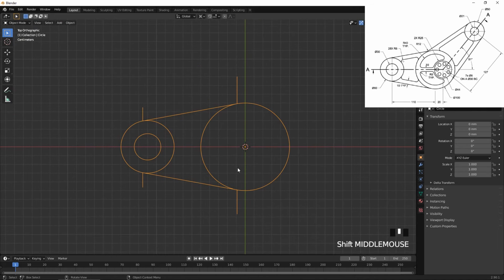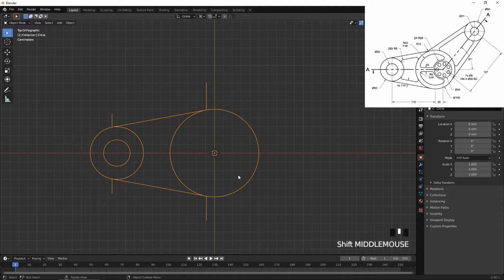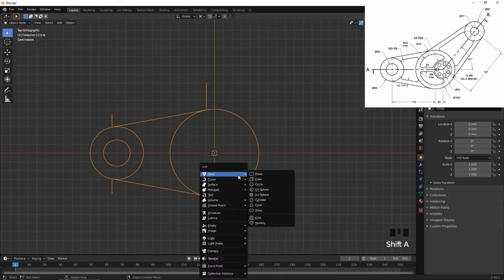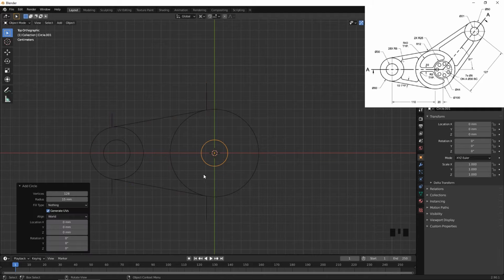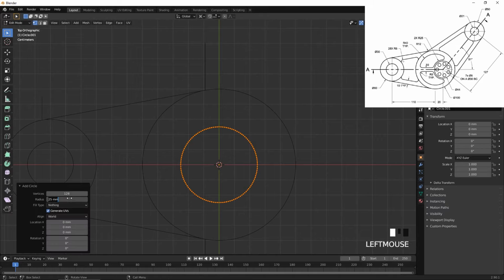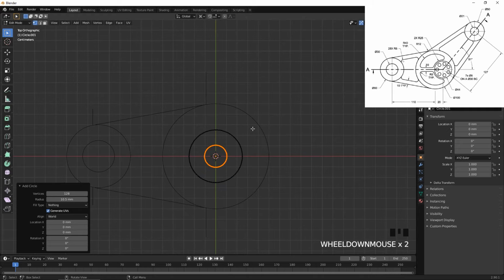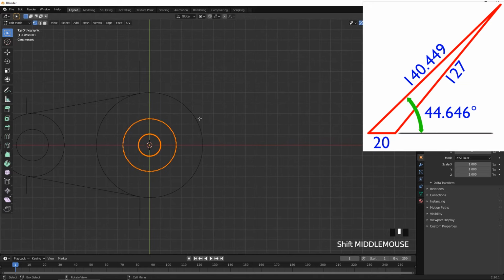Exit the edit mode. Now let's model circle number 3. We will model it on the x-axis first, and then rotate it into position. Add a circle of the radius 25. Enter the edit mode. Add another circle with the radius 10.5. Select everything, and move to the right by the distance calculated earlier, which is 140.449.